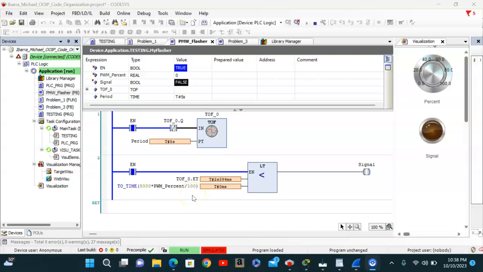Week 8, problem 2, my program logic control class talks about creating a function block that produces a pulse width modulated output based on a 0 to 100% input value, which we have as our percentage, which is our potentiometer. It's supposed to enable off, which is false, and the output must be off, which is going to be false as well.